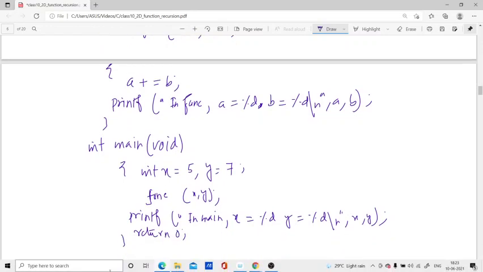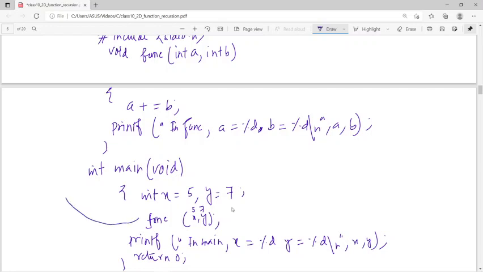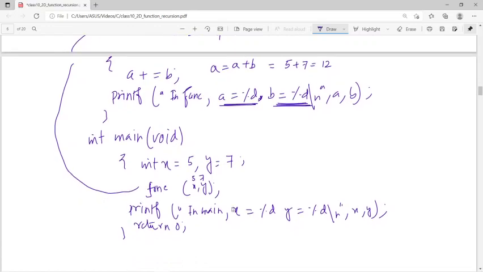return 0. What is happening here: you just see I am starting from main, the value of x is 5, the value of y is 7, and we are calling the function. That means 5 and 7 have been passed. It goes to this particular function, and the values are 5 and 7, and we are adding, a equals a plus b. That means 5 plus 7, so the value of a will change. That means 12. And what it actually prints is the value of a is 12 and the value of b is 7.